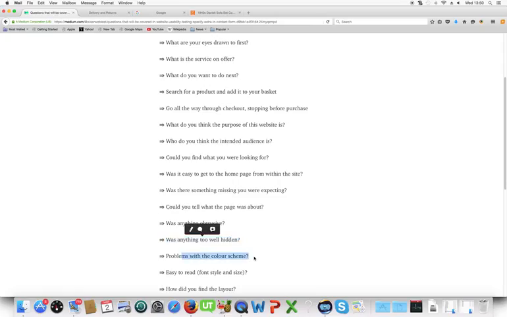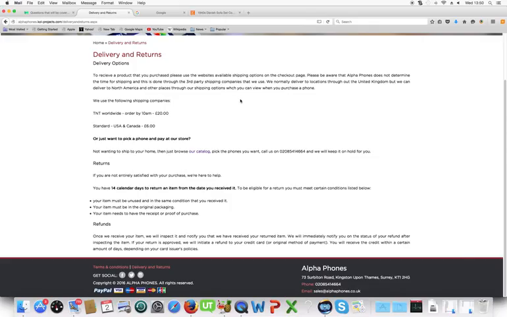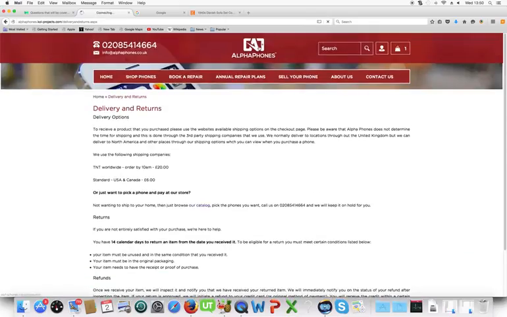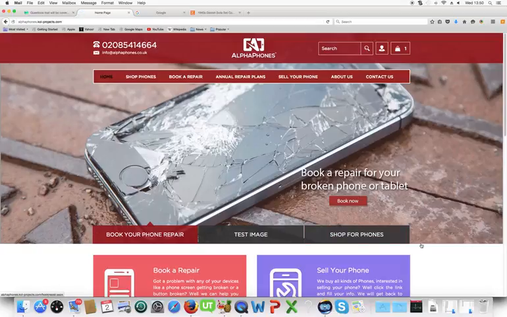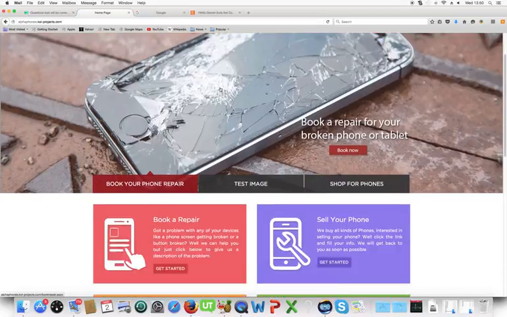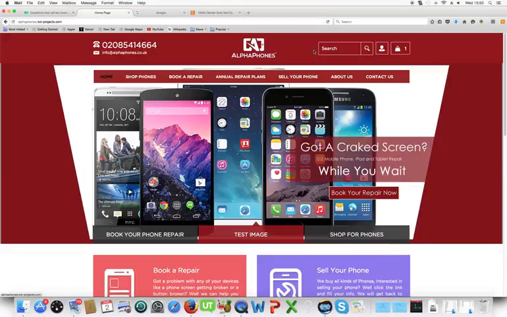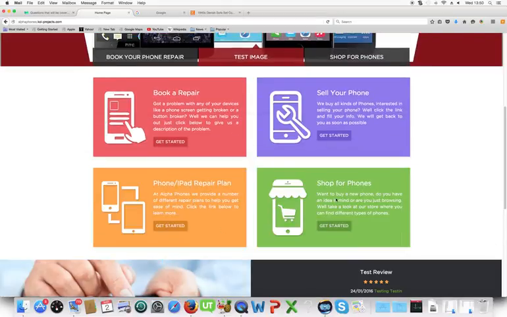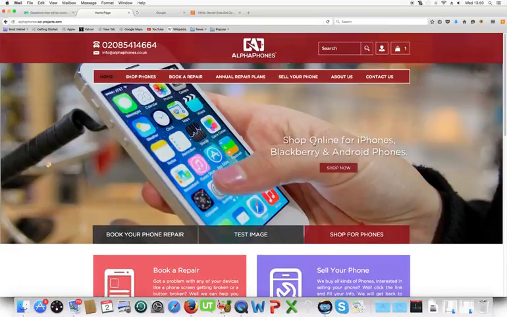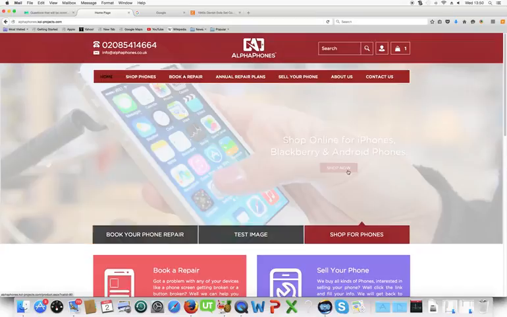Problems with the colour scheme? Yes, I mean the call to actions could have been much clearer. They didn't really complement the red. Red on red doesn't complement each other very well at all. So I think the colours could be better. Generally in web design you want to stick to a handful of colours. There's quite a few different bright colours. I'm not saying it's wrong, but perhaps it would look more aesthetically pleasing with fewer different colours. Certainly want clearer call to actions here.